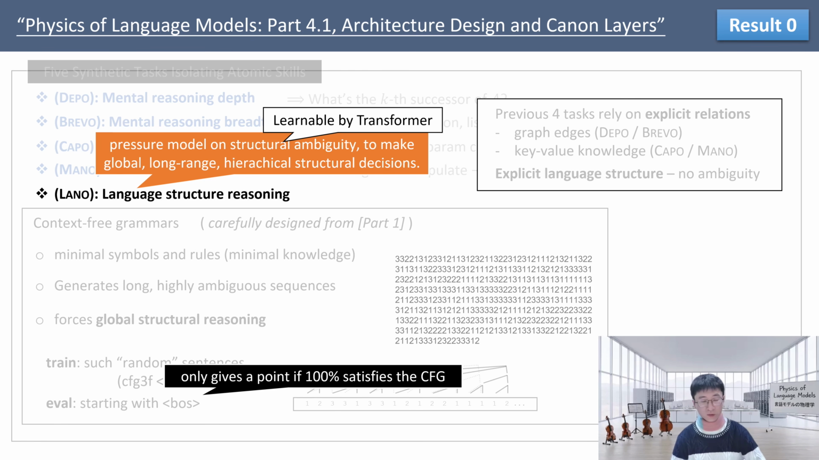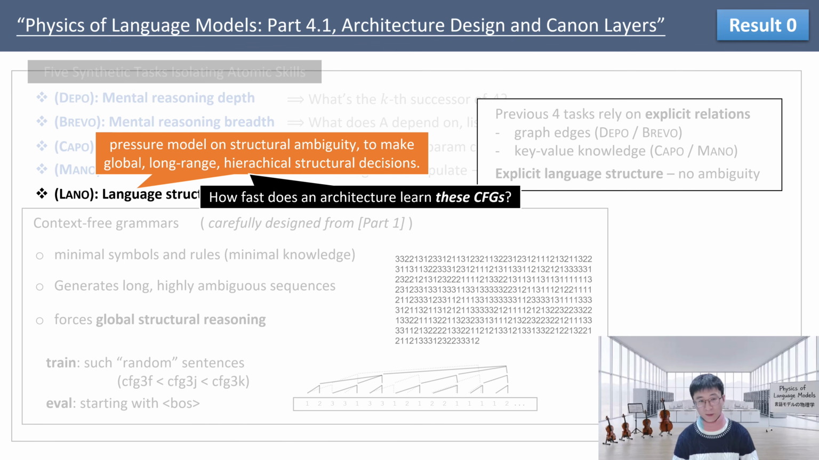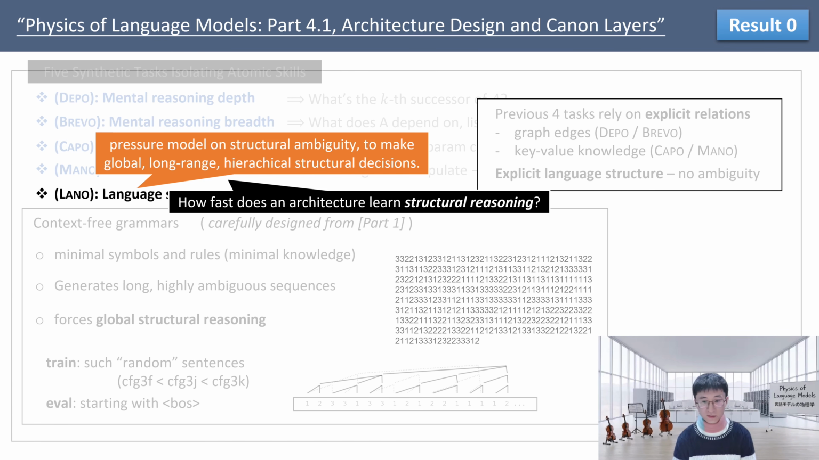In our prior work, part 1, we discovered that transformers are capable of doing that. What's important in today's talk and in this part 4.1 of the paper is to discover, for different model architectures, whether one of them is faster than another in terms of learning those CFGs. In other words, is one specific architecture design better than another in terms of learning structure reasoning? This is what we care about and why we designed this task number 5. It will be very crucial in tomorrow's talk in distinguishing whether one architecture is better than the other in this dimension.